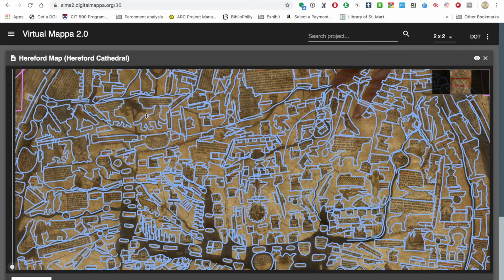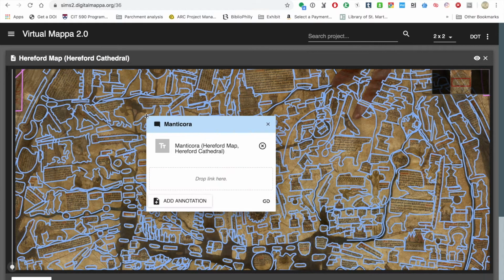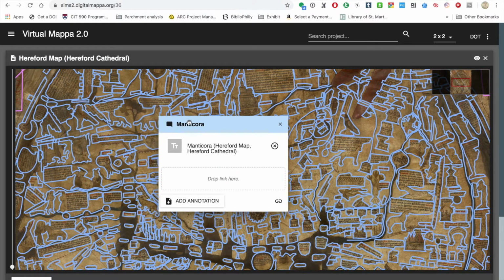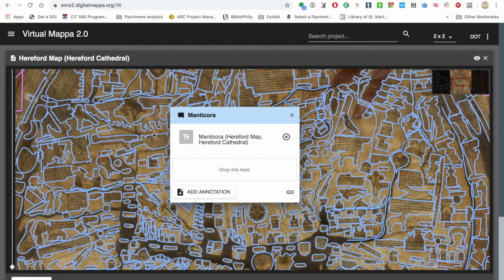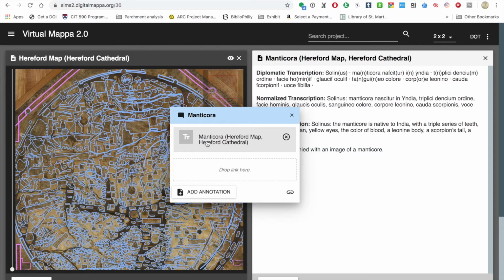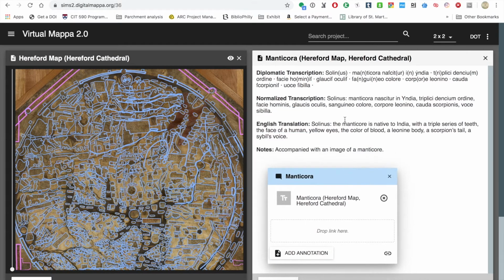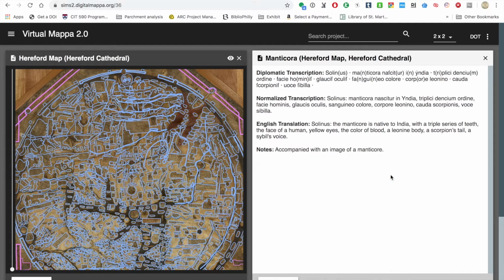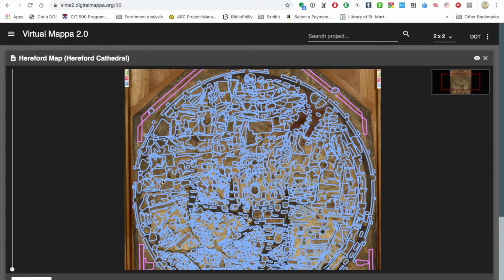I'm looking over here at this manticore. Looking at this manticore, you don't have to make a box around it. You can actually outline it in great detail, which is pretty great. So let's see what it has to say about the manticore. The manticore has its own transcription and translation. Solanos: the manticore is native to India. Triple series of teeth, the face of a human, yellow eyes, the color of blood, a leonine body, a scorpion's tail, a sibyl's voice. That is pretty intense. And there's an image of the manticore there. So that's pretty great. You can basically go around the map and see what's going on.